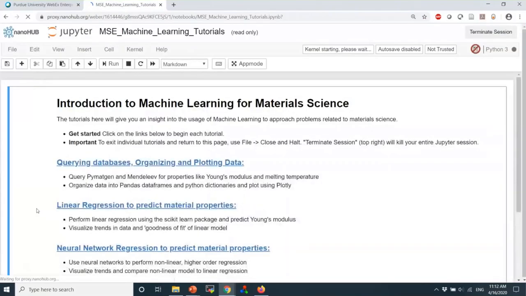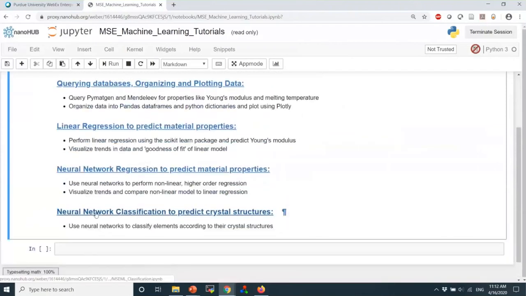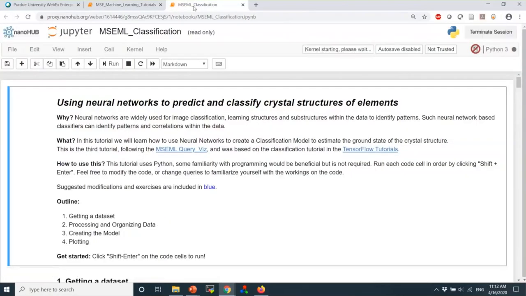When you hit launch tool, you will see a landing page containing four links. And I'll request everyone to click on the fourth link, Neural Network Classification to Predict Crystal Structures. When you do that, you will see a Jupyter notebook pop up like this. The key thing that you need to know, again, is Jupyter notebooks consist of cells. Cells can contain code or not code. And the way to run any cell is by hitting Shift Enter or by hitting the Run button here.